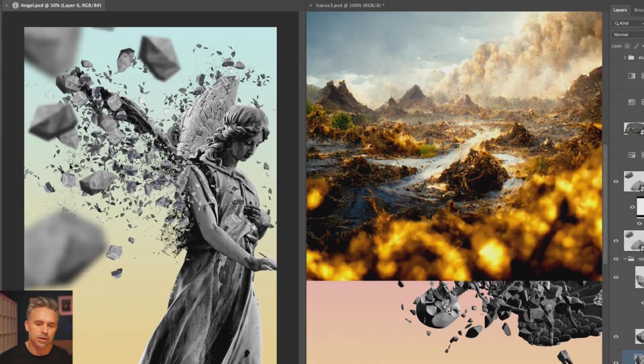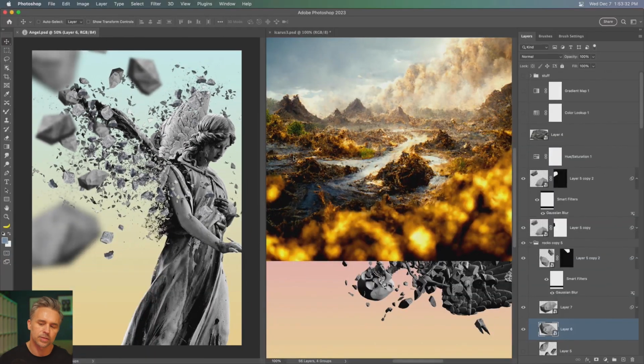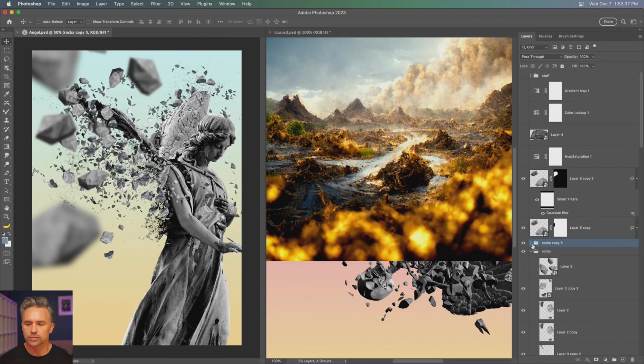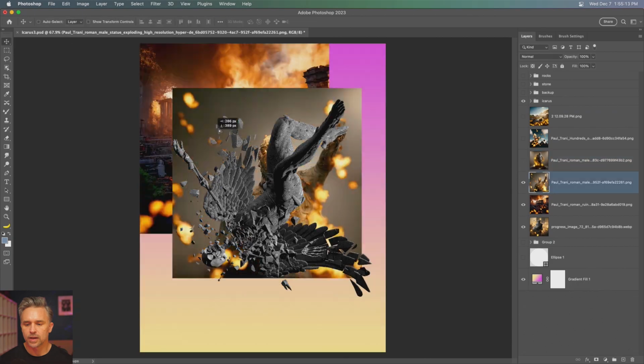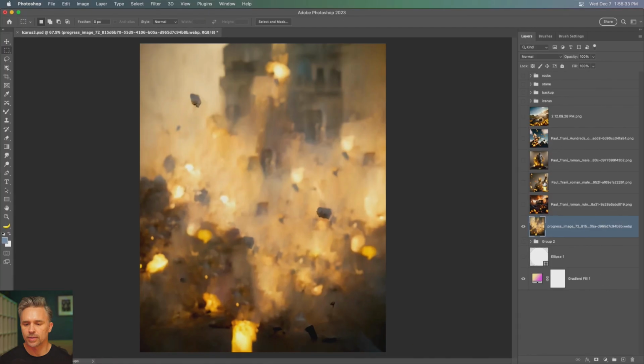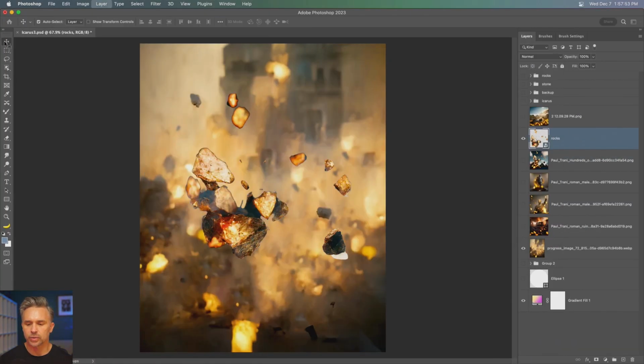I also have this piece of art. I already had exploding rocks. So let's use that design that I created and bring all those rocks over, pulling from AI, maybe using one of those as a background. I'm not sure, but I just liked that whole concept.